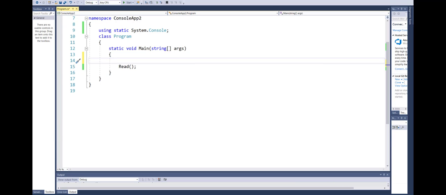Hi guys, hello and welcome to another C# programming tutorial. In this tutorial, we will learn about parallel arrays.